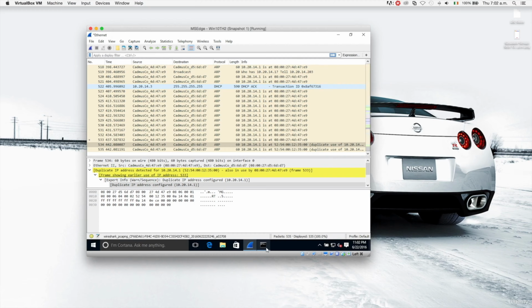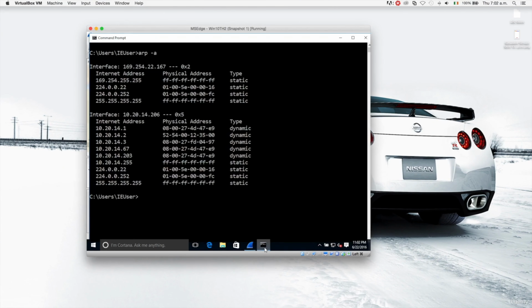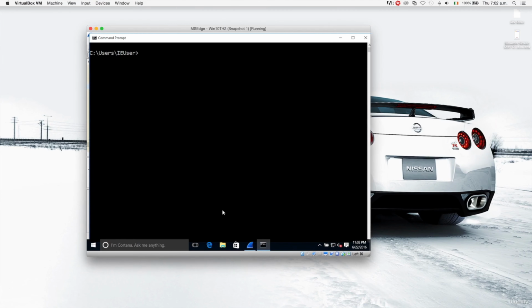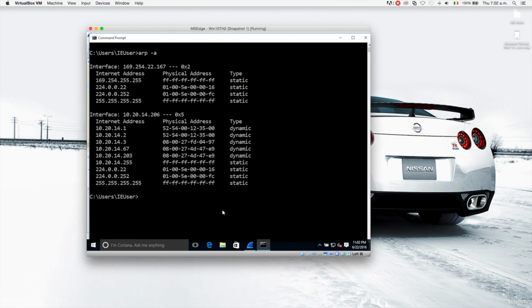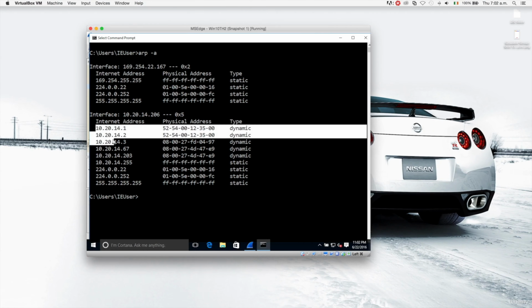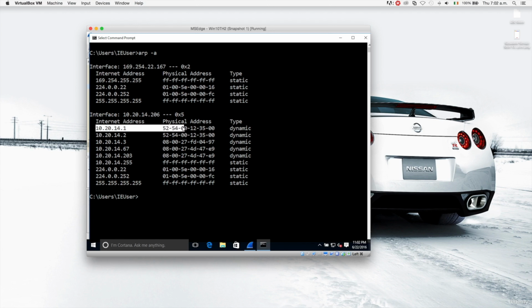Now, we've seen a number of methods to detect ARP poisoning. Let's discuss how we can prevent it or protect ourselves from it. Now, I'm just going to run an arp -a, and we're going to look at our table. There are switches that will monitor this for you as well, and they'll notify you or even prevent ARP poisoning attacks.